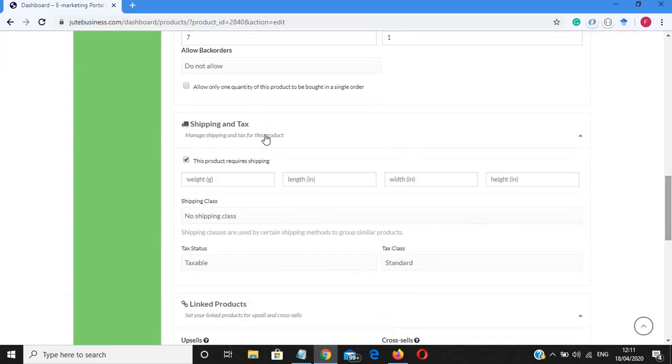The next section is the shipping and tax section. In this section we need to enter the weight in grams, and the length, width and height in inches. That specifies the measurement of our product. The measurement helps to ship and to apply the tax for our product. My product is 500 grams, length 10 inches, width 15 inches, and height 20 inches. So we need to specify our measurements here.